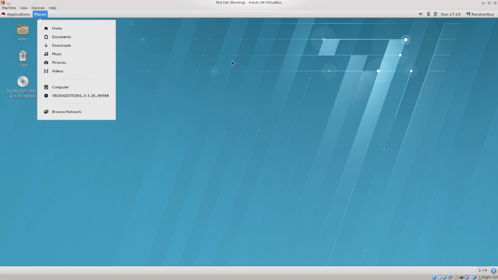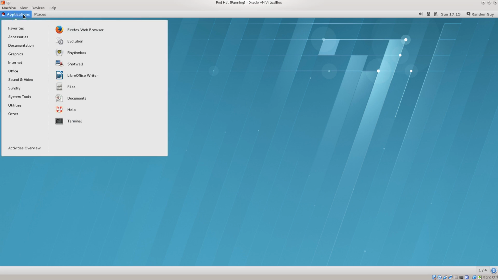It can take you to home, documents, downloads, music, pictures, videos, pretty much similar to Windows. You can even browse the network if you want, but we're not going to do that for now. Anyway, once you go into applications, for all of you Windows users out there, this is basically like the start menu. You just click on it, and then you have pretty much everything that you want here.